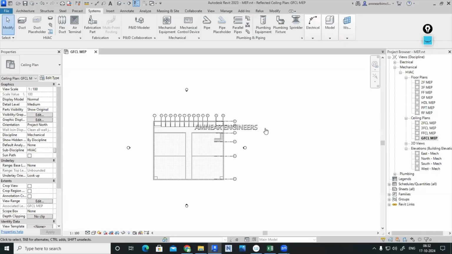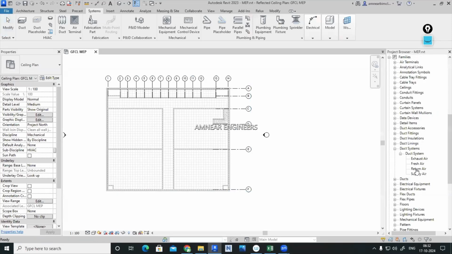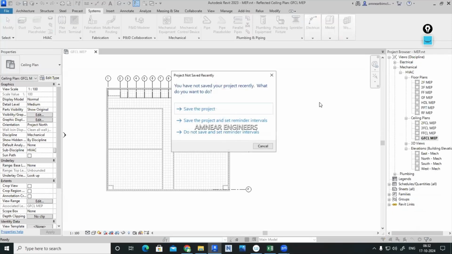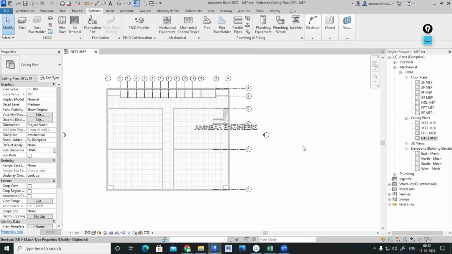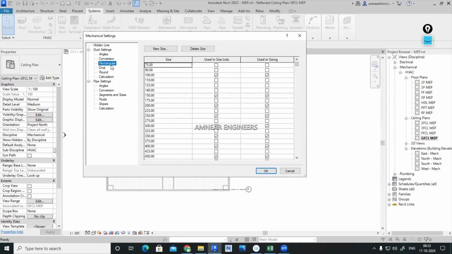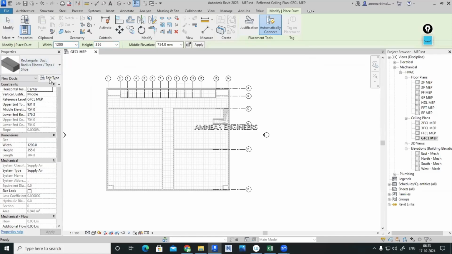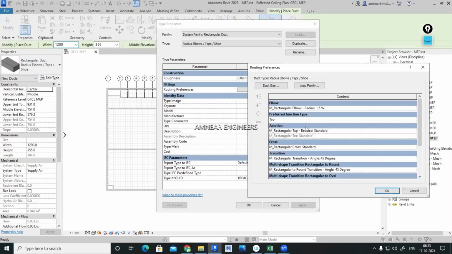So yeah, we have collaborated everything. Duct system we have created. We can go to the mechanical settings, EMS. The offset we have assigned. Rectangular duct sizes we have corrected. Shoe branch we have created. We will join, yeah.